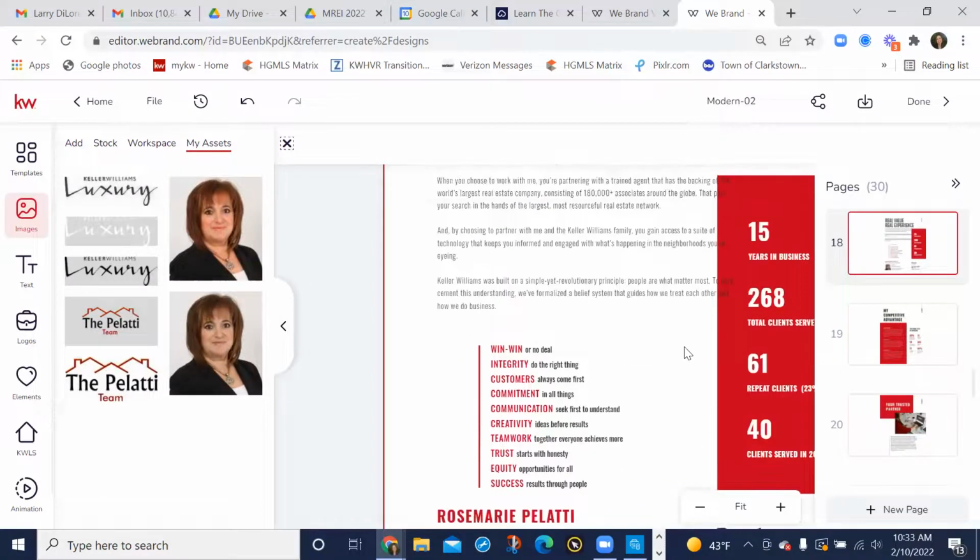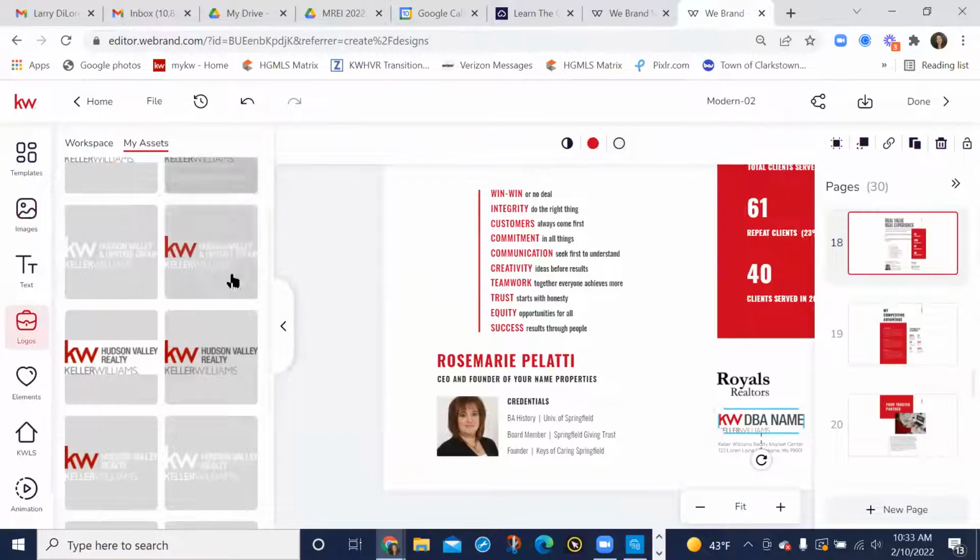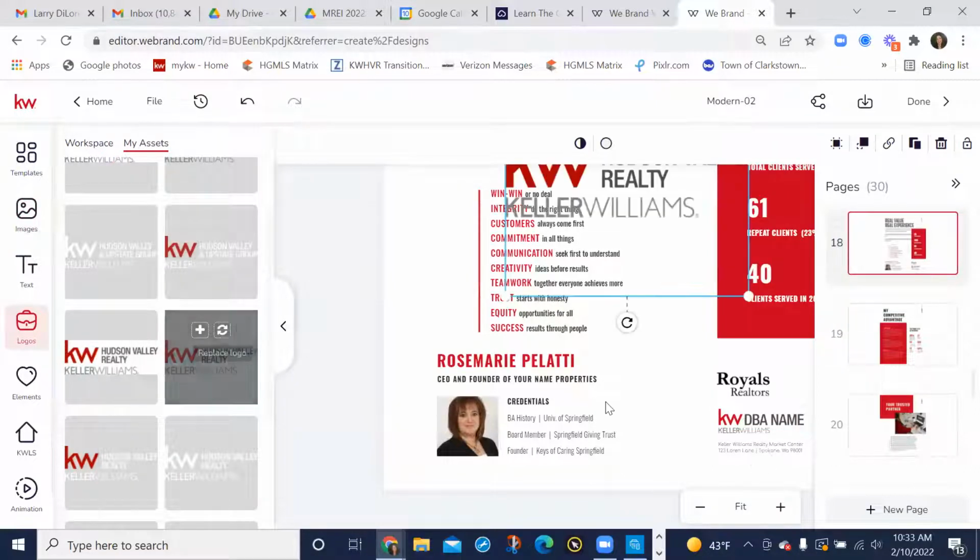Or if you've lived in the county for, instead of 15 years in business, you could be 15 years lived in Rockland County or 15 years on some board that you're on, or you're volunteering, or whatever it is that you do that you want people to know. You can change all this up, okay? Again, swap out the logo. That's why I have you do the assets. So it takes 2 seconds to swap it out.